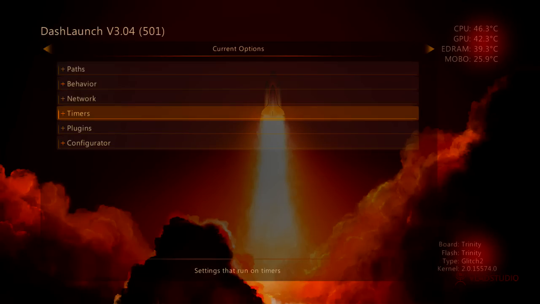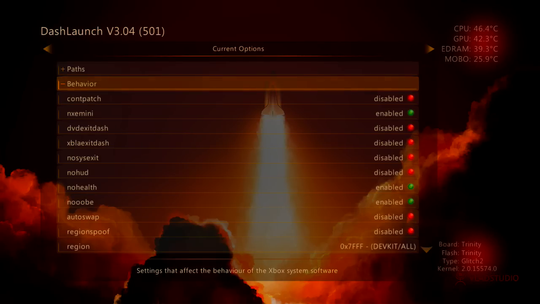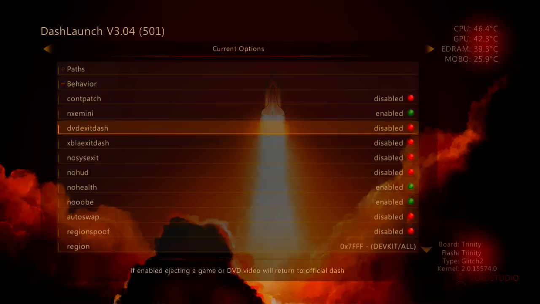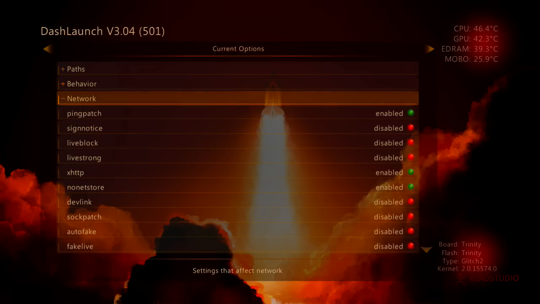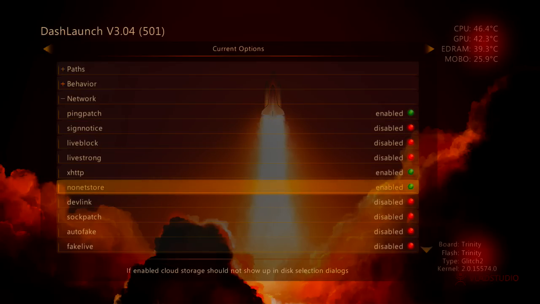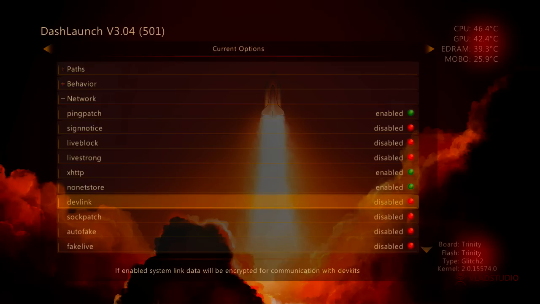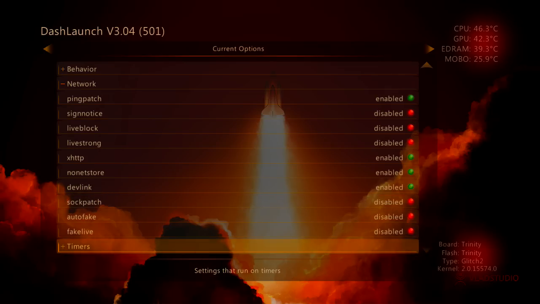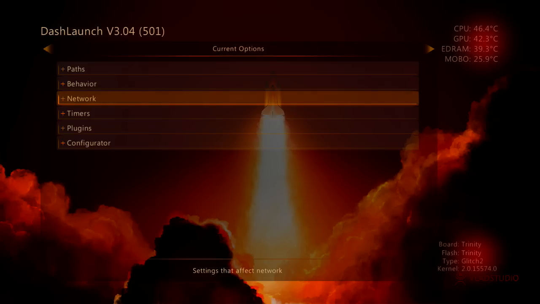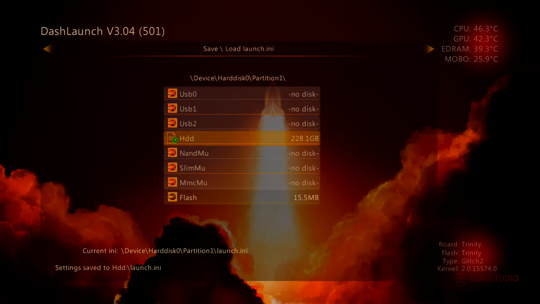So anyway, once it's installed, you want to go into Dashlaunch, reinstall it, and make sure it's version 3.04, because that's the latest version. You want to go to network, and the most important things are ping patch and devlink, and live block. Make sure ping patch is enabled and devlink is enabled. You need both of these in order for it to work, and make sure live block is disabled as well, otherwise you'll get problems with the DNS if you have live block enabled.